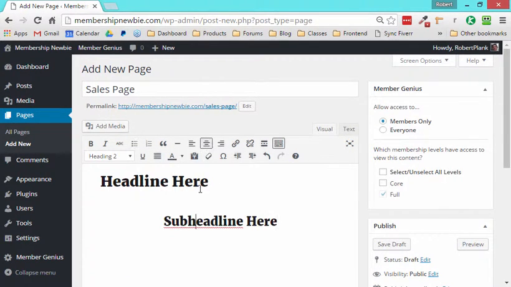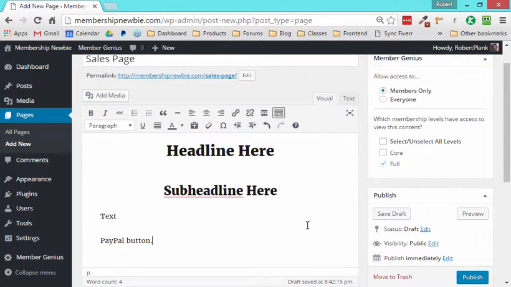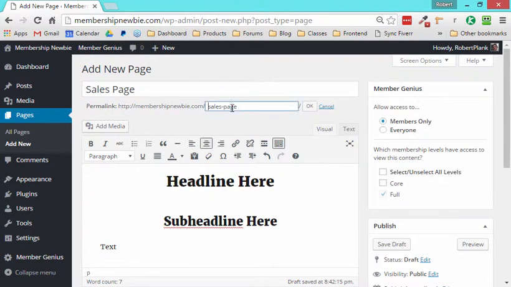I can center, I can add text, I can add a PayPal button, all these things. Center that. And I'm going to make this, we said this is going to be membershipnewbie slash join. Okay? Then I will say I am going to allow access to everyone. They don't have to be a member to see this.